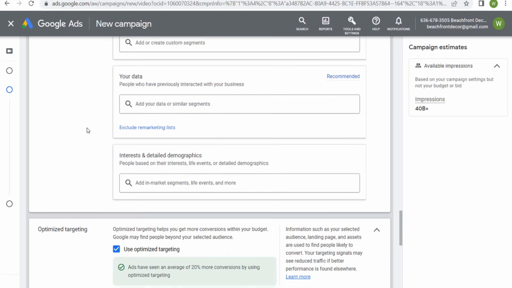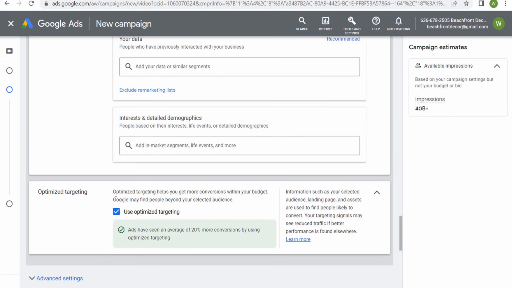because if we scroll down here, one of the things you're going to see is optimized targeting. What Google Ads is going to do is go find people beyond our selected audience that they believe, based on all the data they have about our audience that we're targeting, our landing page, our assets, they're going to try to find people who are going to be the most likely to convert.